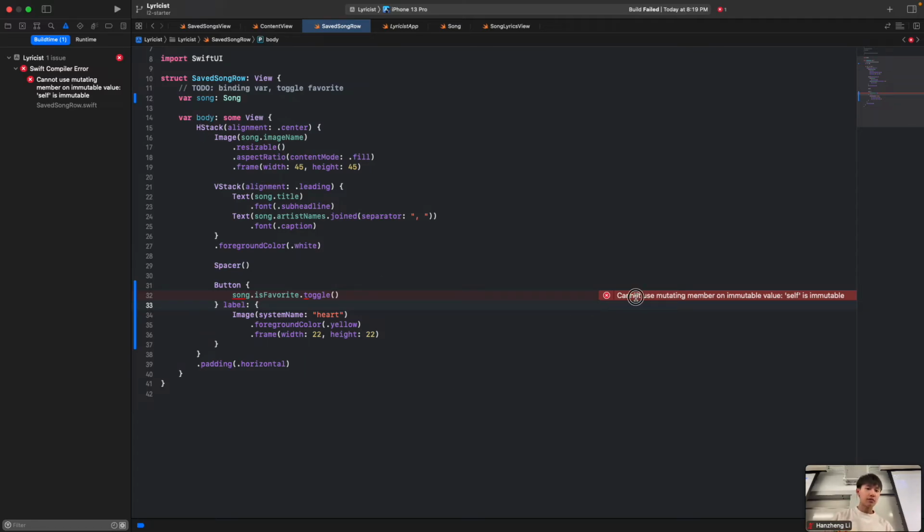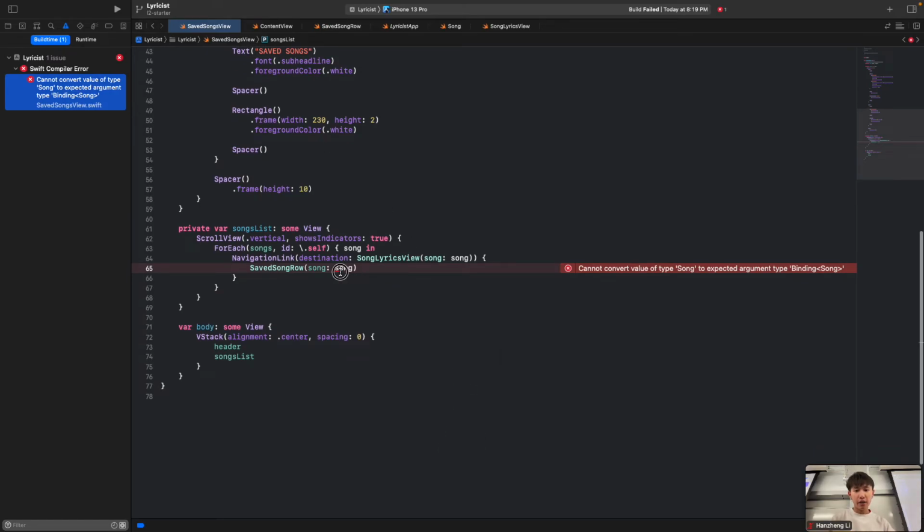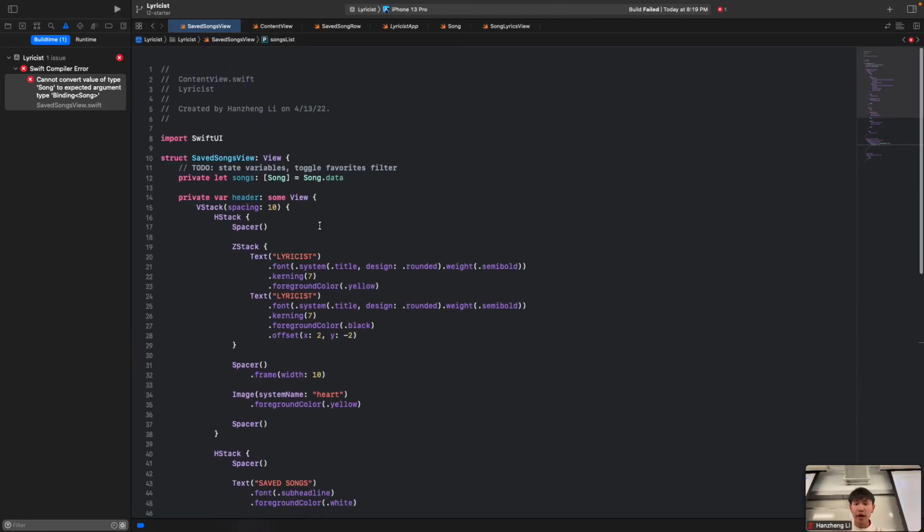But let's run it again and see if it does anything. Well, actually, it doesn't allow us to do anything because it's saying that self is immutable, right? That's because we're in a struct. So you can't actually modify it unless you wrap it in some kind of state variable. So I'm going to mark it as binding. And then when I build it again, it's going to tell me that I need to make sure that this is a binding variable, right? So how do we do that?